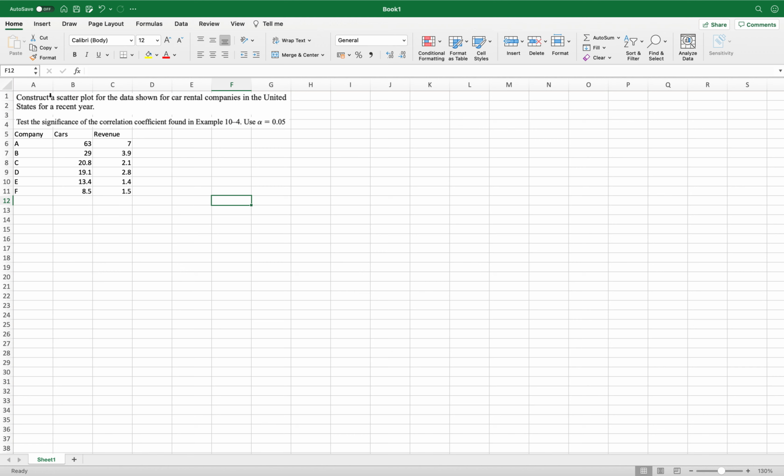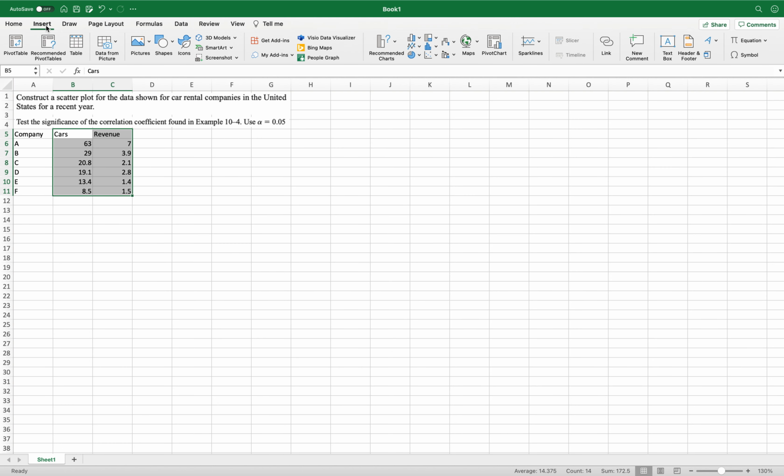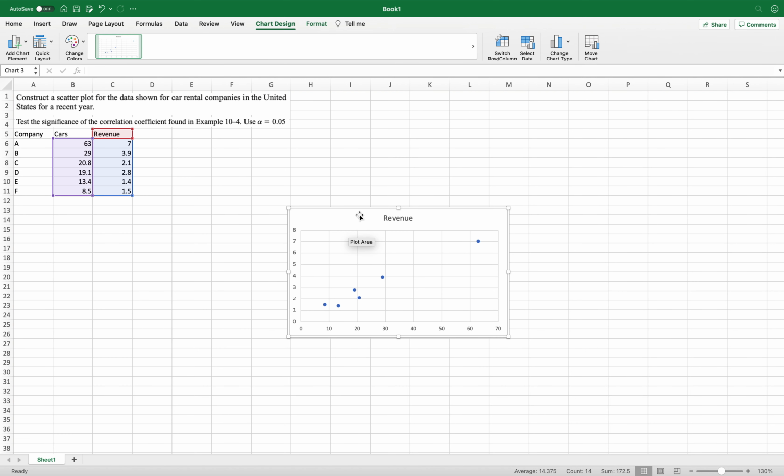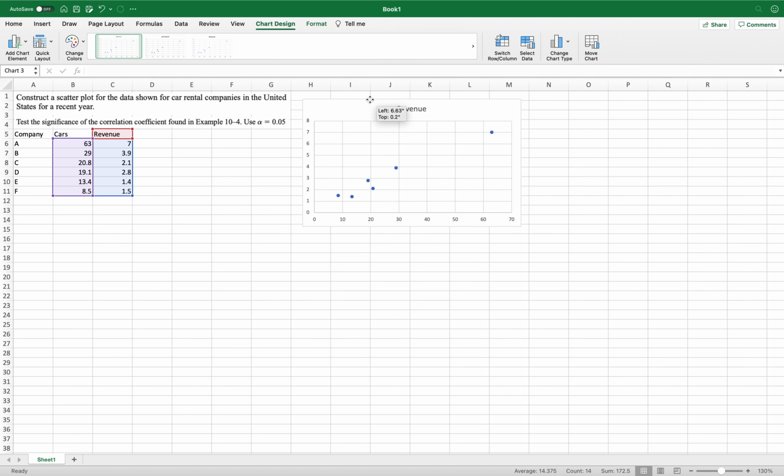What we're going to do here, as instructed, is construct the scatter plot for the data shown for the car rentals. So how do we do that? We're going to highlight this and then go to the Insert tab and click on this scatter plot. Click the first scatter, the XY, and then it will pop up the scatter plot somewhere in this Excel, and it can give you this kind of structure here.